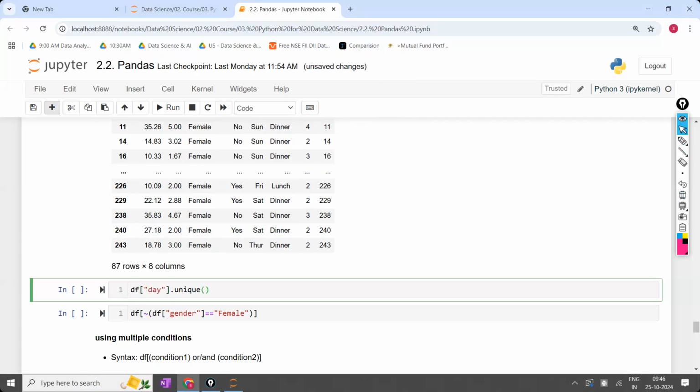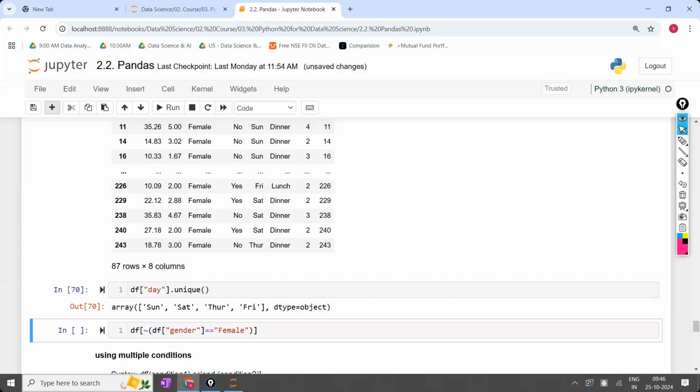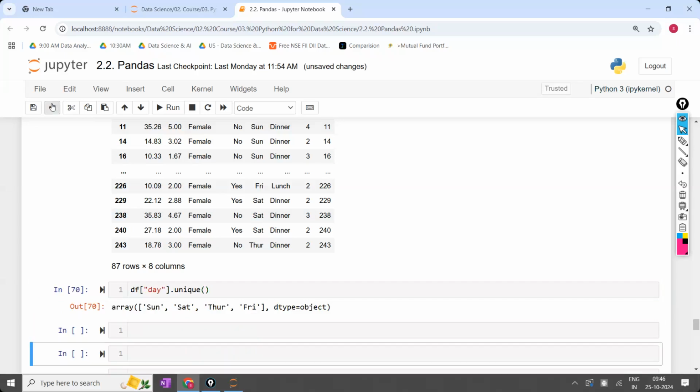Now let us see in the unique, how many categories are there in the day? Four categories are there. Assume if I want other than Saturday, everything, like Sunday, Thursday, Friday, 3 of them I require. So we can write the records is equal to df of day is equal to Sunday, or df of day is equal to Thursday, or df of day is equal to Friday. This is option number 1.